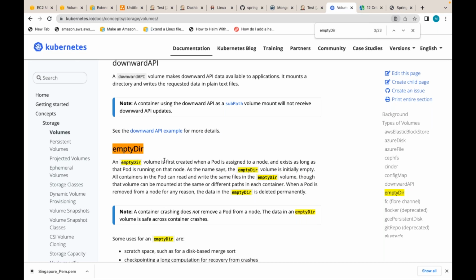So an emptyDir volume is first created when a pod is assigned to a node. Whenever your pod is assigned to a node, if you are using this emptyDir volume, it will be created when the pod is assigned to that node, and it exists as long as the pod is running on that node. As the name says itself, this volume will be initially empty. The volume will be an initially empty directory.